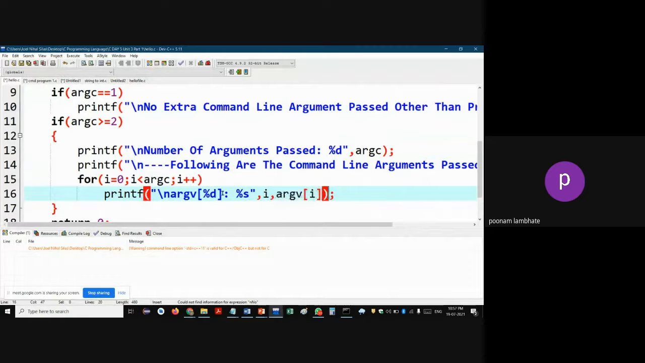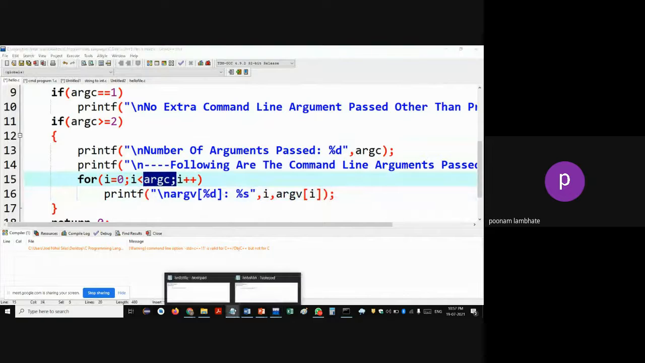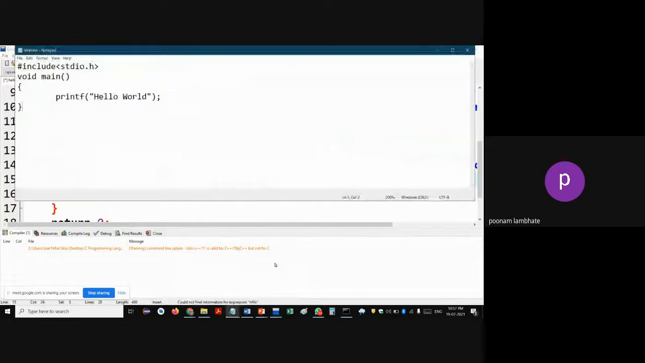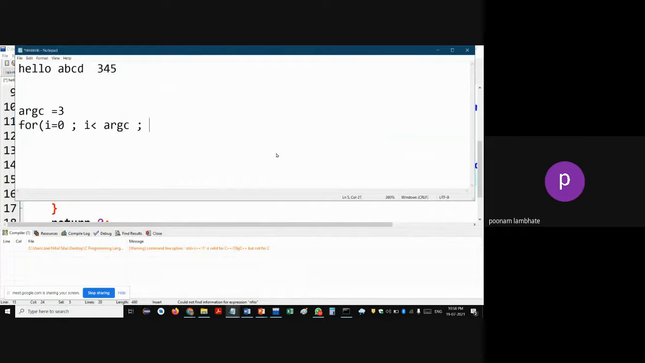Right? How many times? Up till argv of argc. So for example, suppose you're passing first the program name, then you're passing abcd, then you're passing some other argument like 344. So here what is argc value? It is 3. So your for loop, how it will run? For i equal to 0, i less than what? argc, and then i plus plus.